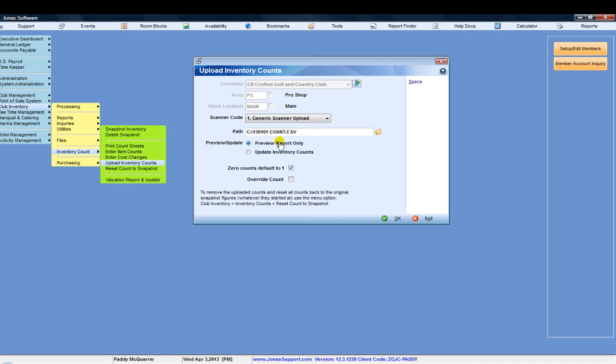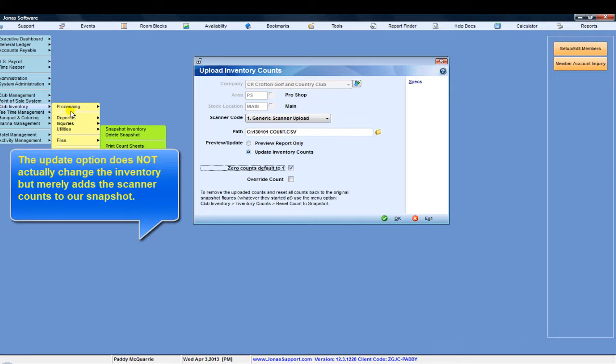If everything checked out okay, then you can rerun this report with the update inventory counts. This doesn't technically update the inventory, it simply takes these counts from the scanner and loads them into our snapshot for us.